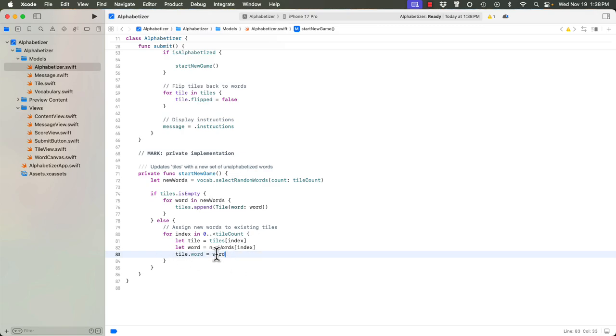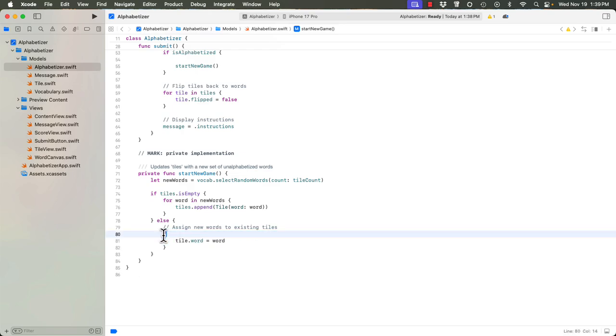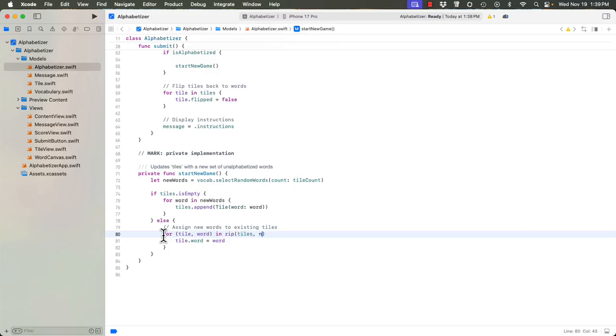Notice that we're iterating over 2 arrays. We have an array of tiles and we have an array of new words. They have the same number of items in each one. And so here we're manually looping through and we're referencing each one of those. We can actually do this faster, and there's a method called zip. Let's come back here, let's delete this, and we're going to say for tile, comma, word, which are the variable names, in zip of tiles and newWords. These are the 2 arrays.